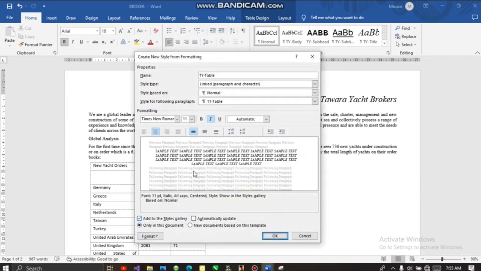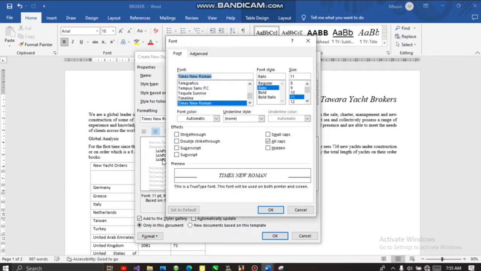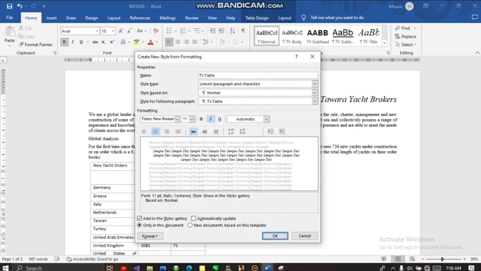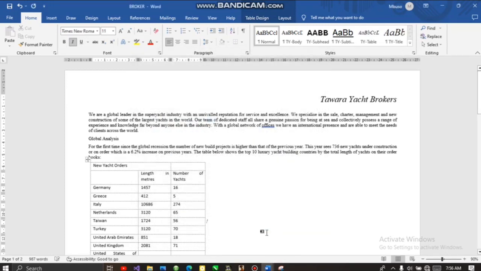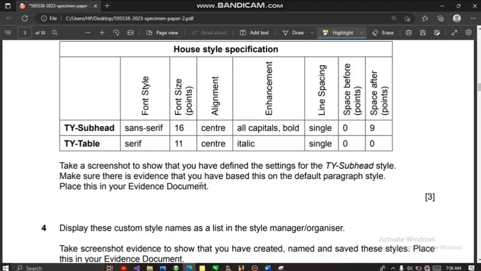What else might have been edited? All caps, no. They didn't specify about all caps. Italic Times New Roman. Okay. I guess we're done with that part. We've done that. They didn't want a screenshot evidence for this, so we're good. And then let's go to the next instruction right now.